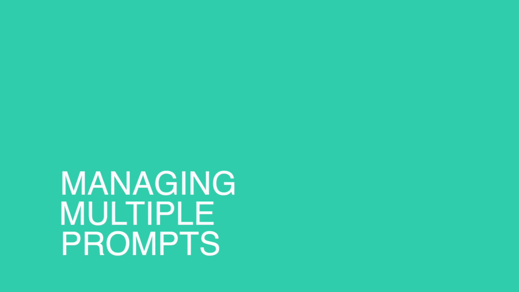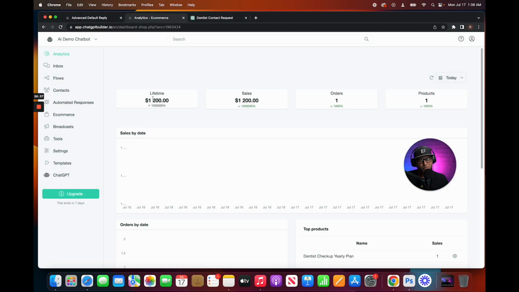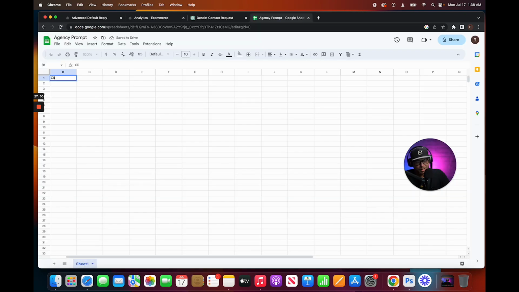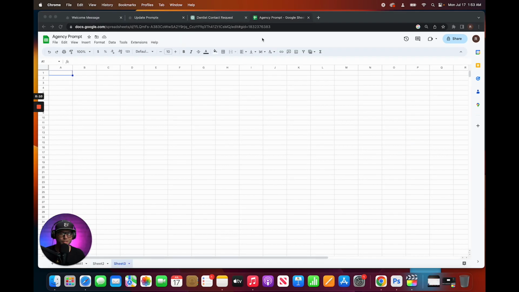Last but not least, we're going to check out prompt management for agencies. And this is going to require Google Sheets. Client name, welcome message, default message. If we're an agency, we want the fastest and easiest ways to update and manage things for our clients. We're going to use our Google integration to allow us to do just that.